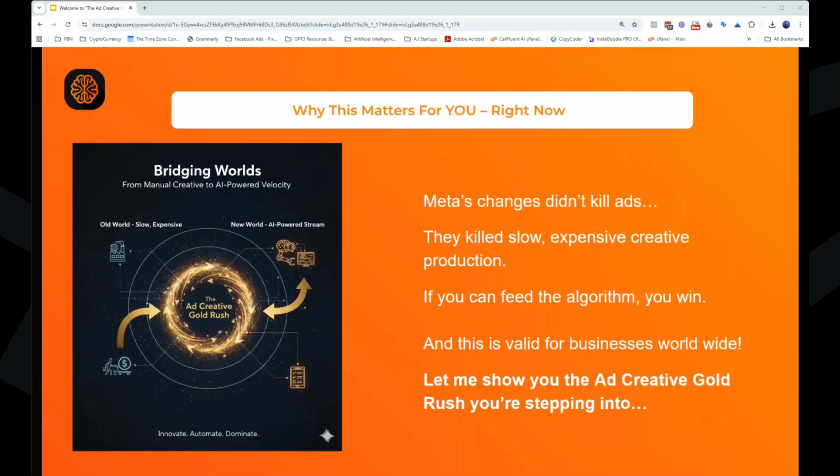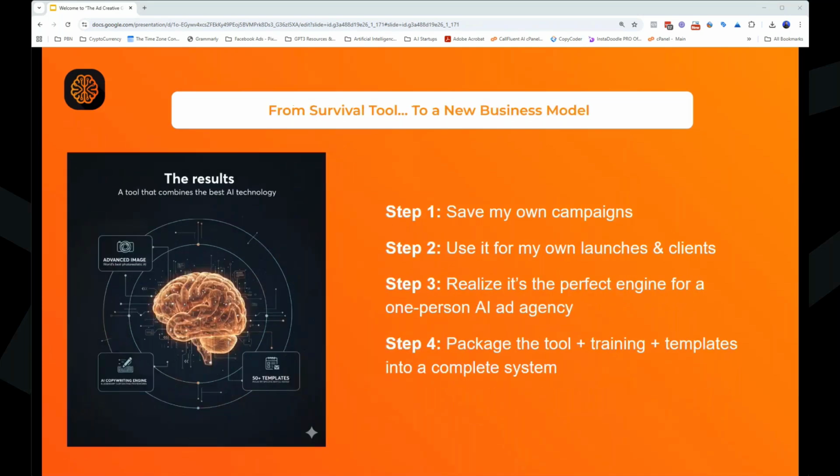Now, this system, what I'm about to show you tonight, before the public sees it, hold on. Oh, I think I lost one of the slides. Hold on.